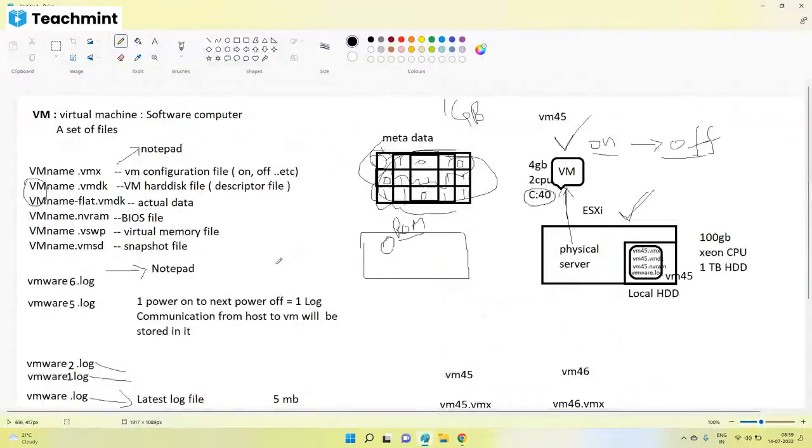Now about storage and the hard disk. When you create a virtual machine and 40 GB is allocated, for this 40 GB hard disk there will be 2 files: one VMDK and one flat.vmdk. Every hard disk on a virtual machine will have 2 hard disk files. If you have 2 hard disks, there will be 2 VMDKs and 2 flat.vmdks, for hard disk 1 and hard disk 2.